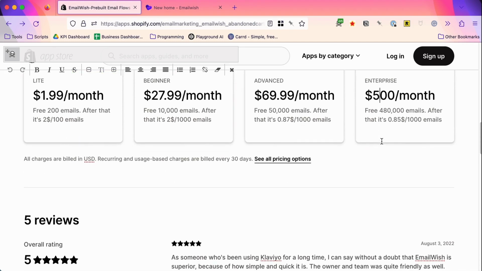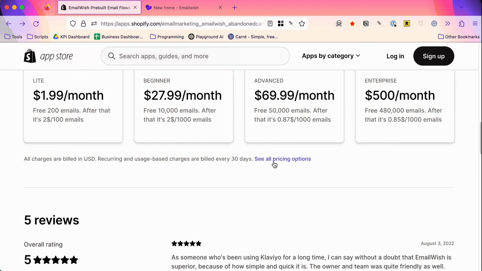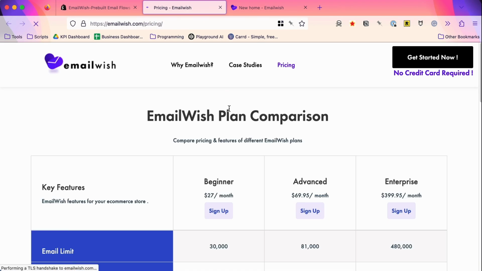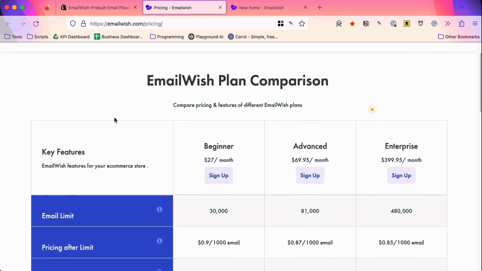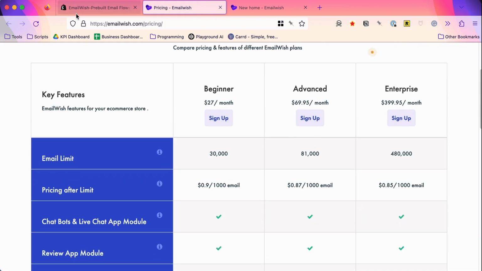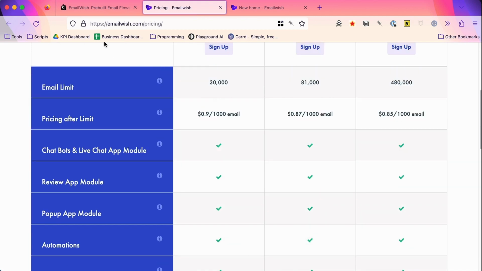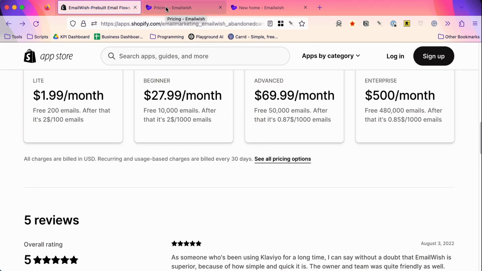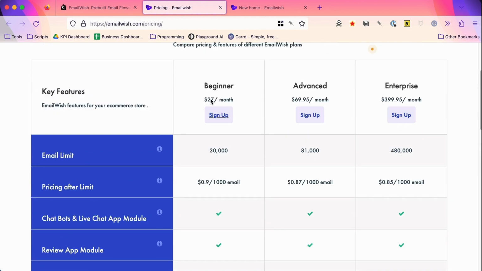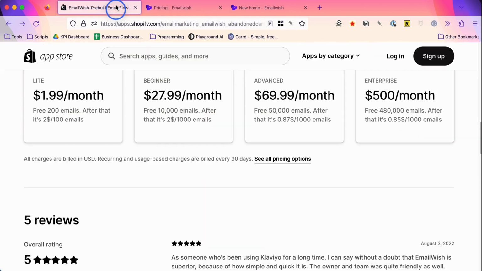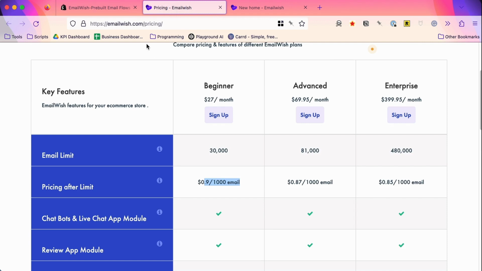Let's see here what's left. We talked about pricing. Oh, let's see all your pricing options and see if there's anything I didn't see there before. Oh, this takes us to your pricing page. Key features, email limits, pricing after limit. I don't think this quite matches up. The $27 a month plan is 90 cents per thousand, and you say $2 per thousand here.